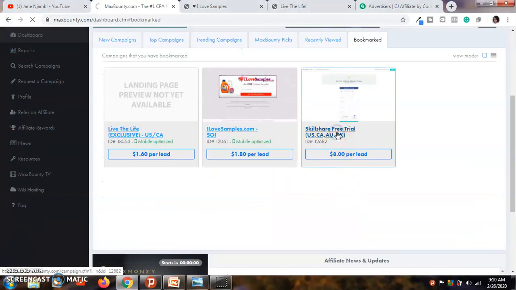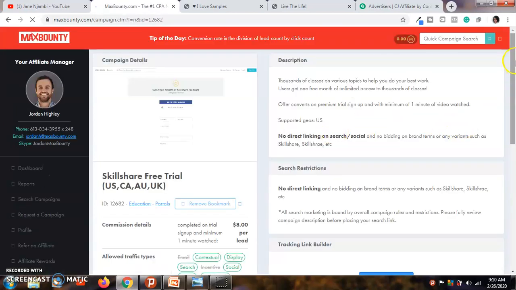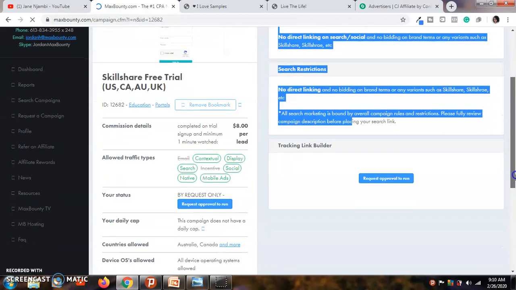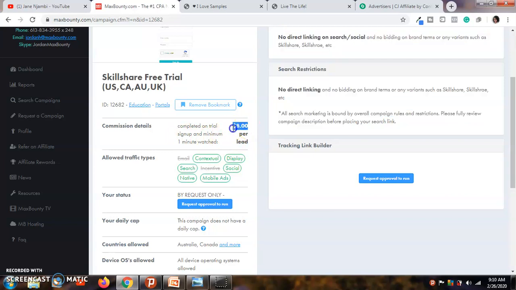Our last example is Skillshare free trial. So when you come here and you read the entire description, you will be able to understand how it works. Make sure you request for approval. Now when people go on trial, have you ever gone on trial on Netflix? If you are an affiliate of Netflix and you share your link to people and they go on trial, you get paid. The same case works with Skillshare. So you get paid $8.